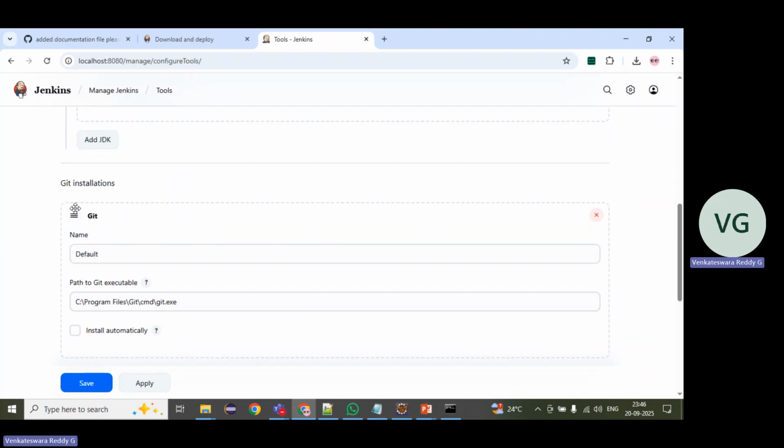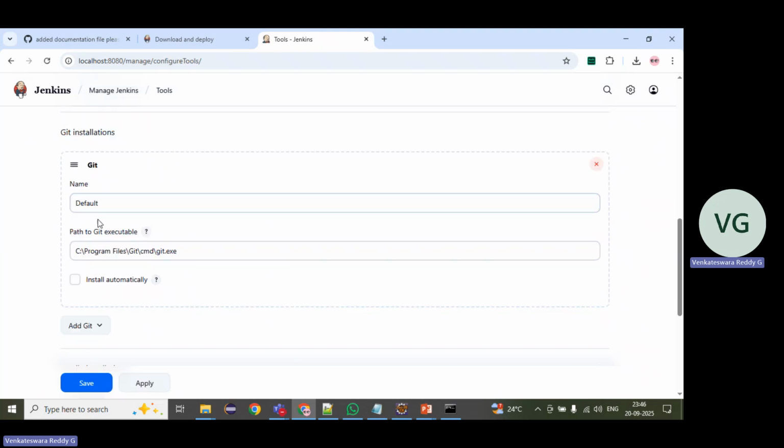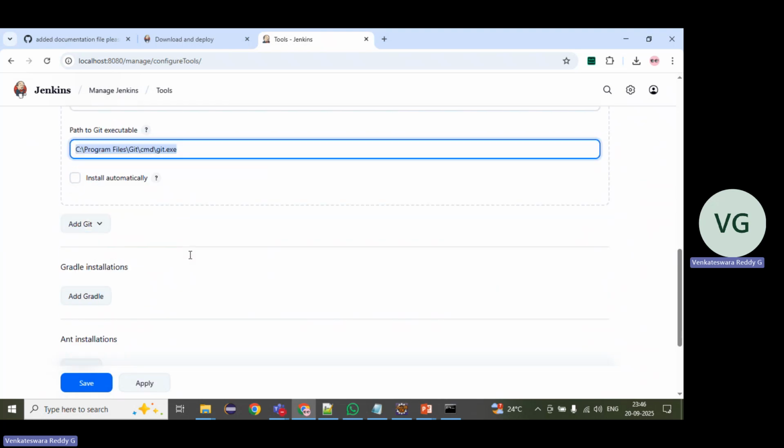One is JDK. The next one is Git. In the previous class, I already told how to install Git. Once Git is installed, we can give some name here, Git. And then where it is installed, the git.exe file. See, Program Files, Git, cmd. My git.exe is there. We have to give the path until here.